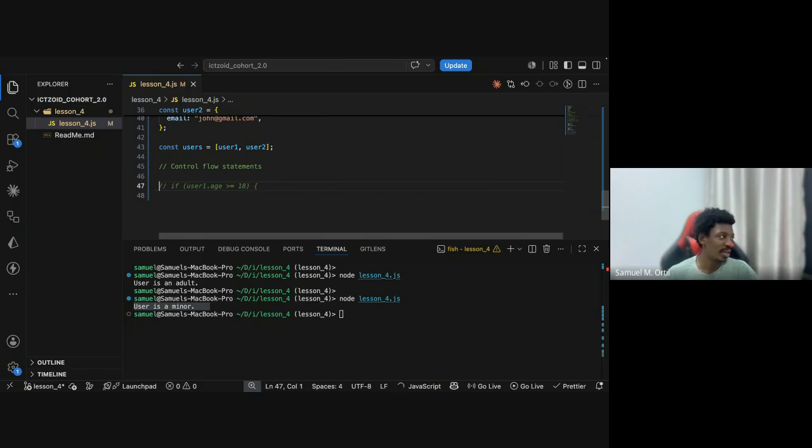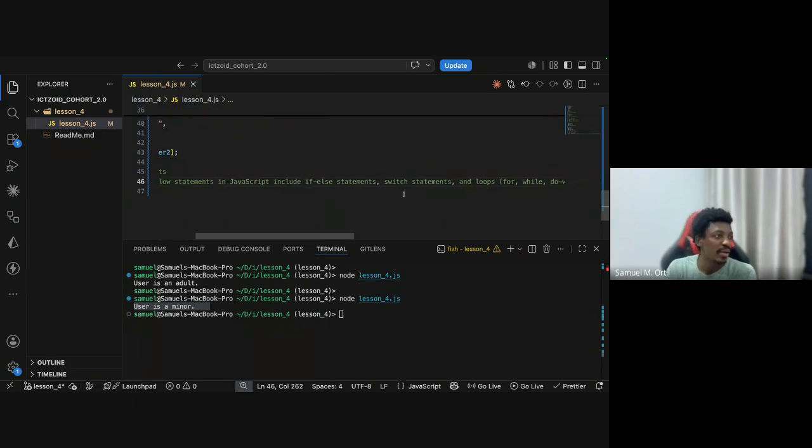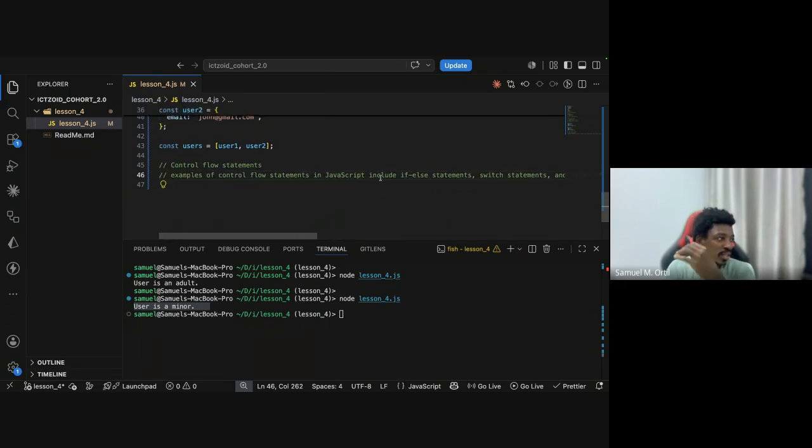Control flows. Yeah, so for control flows, there are different kinds of control flows we'll be looking at. Let me see. And this, give me some examples of control flow statements in JavaScript. Right. Yeah. So these are some examples of control flows in JavaScript.